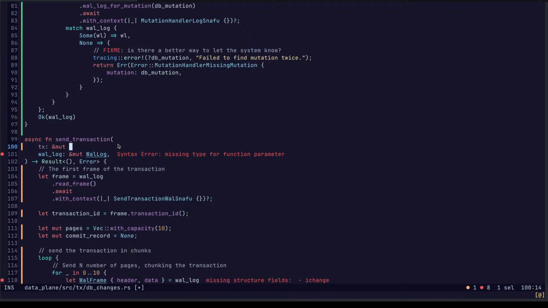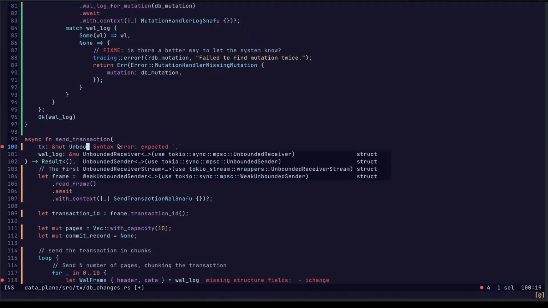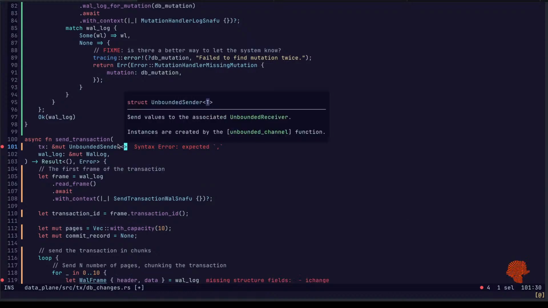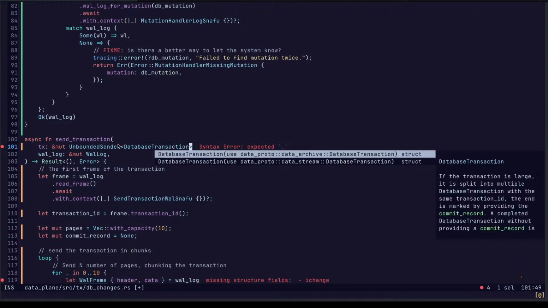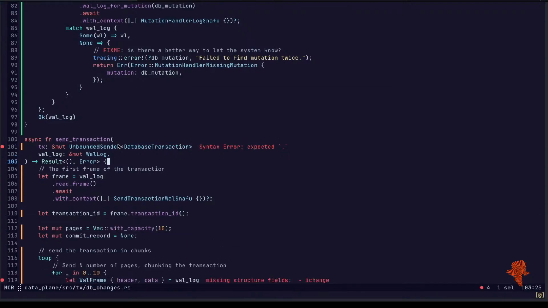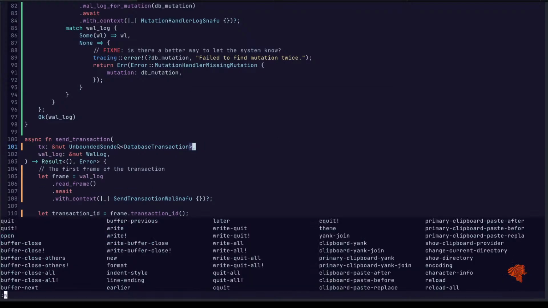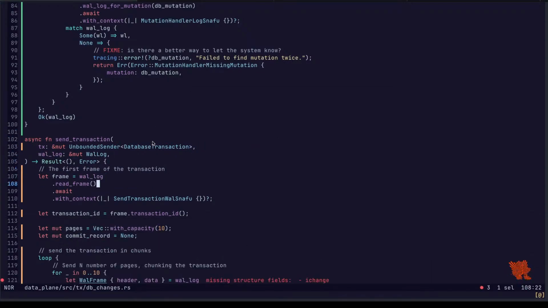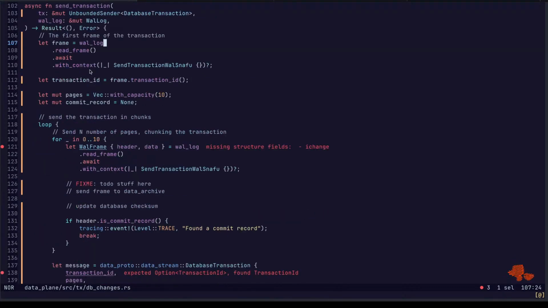All right. Sender. And this was a database transaction. We want the one from data stream. It actually changes later on the other end. Slightly different. And it's okay. We evaluated that in one of the previous streams.